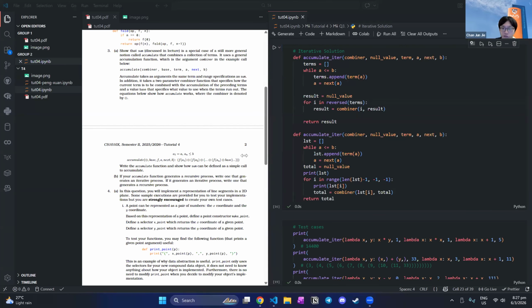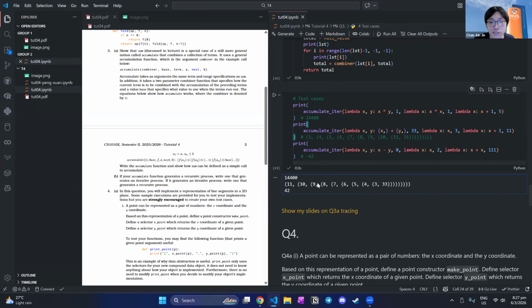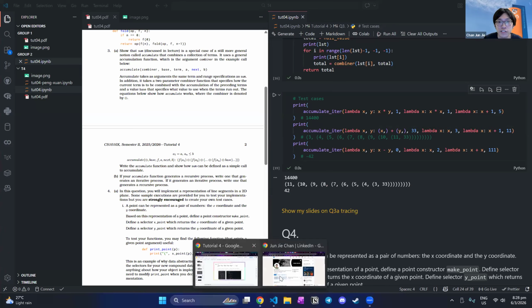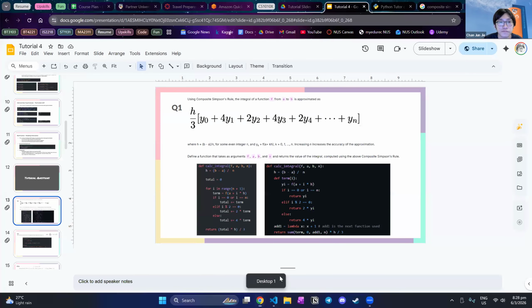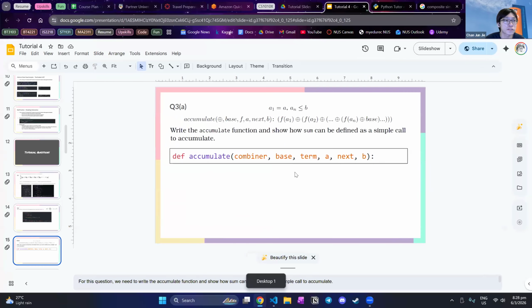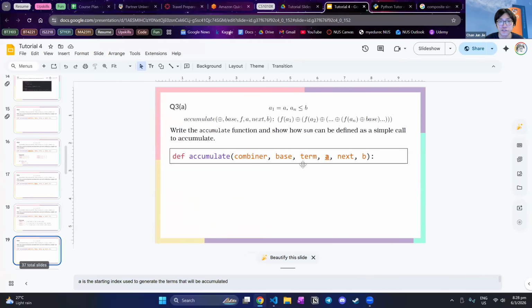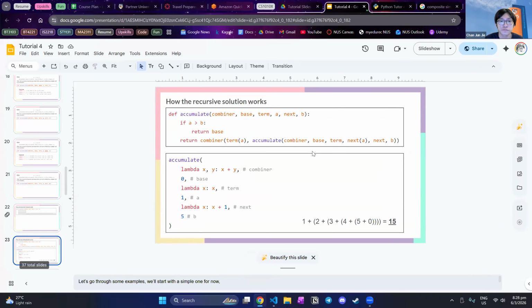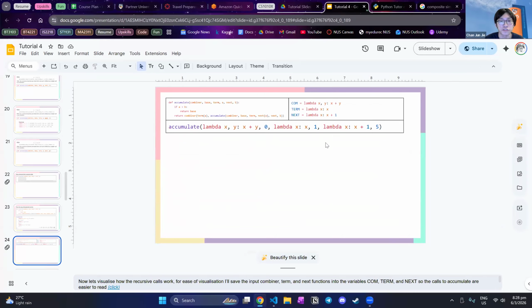Right. But since we don't have that much time, I'll just show you a visualization on question 3. You could also use Python Tutor for this, but I actually made slides for this, so I'll just show you the slides. If you cannot understand why we had to do the iterative version in such a way, I'll show you this.